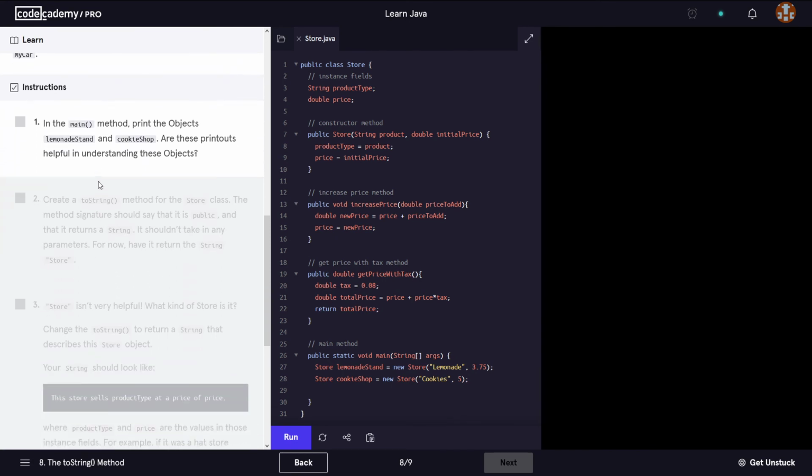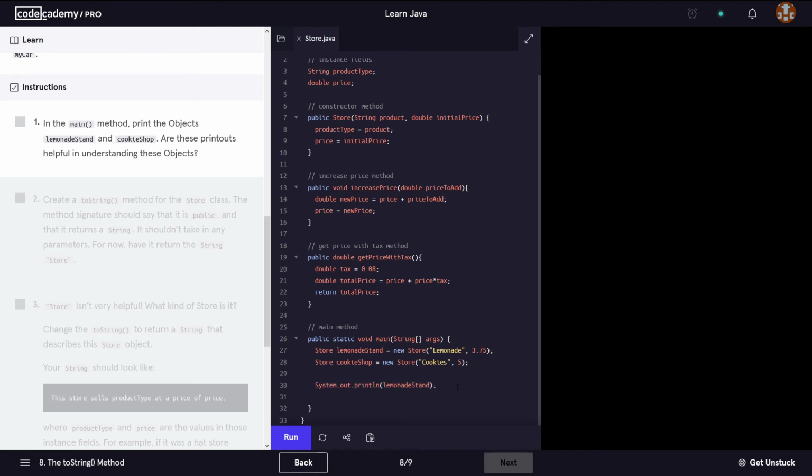Now, if we have a look at the instructions, it says in the main method, print the objects lemonade stand and cookie shop, okay? So we have a lemonade stand and a cookie shop. And both of these are objects or instances of our Store class, okay? And it tells us to print them. System.out.println, and we're going to print these objects. So one is that, and I'm going to copy, and we're going to print the cookie shop as well, okay?